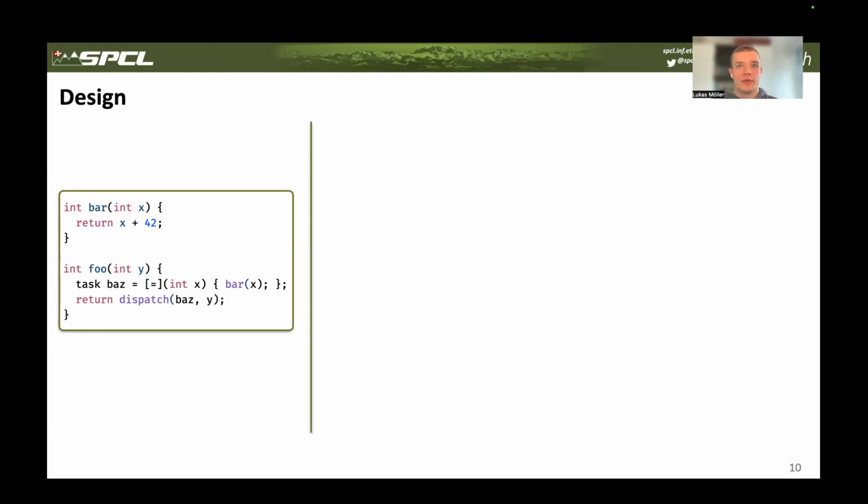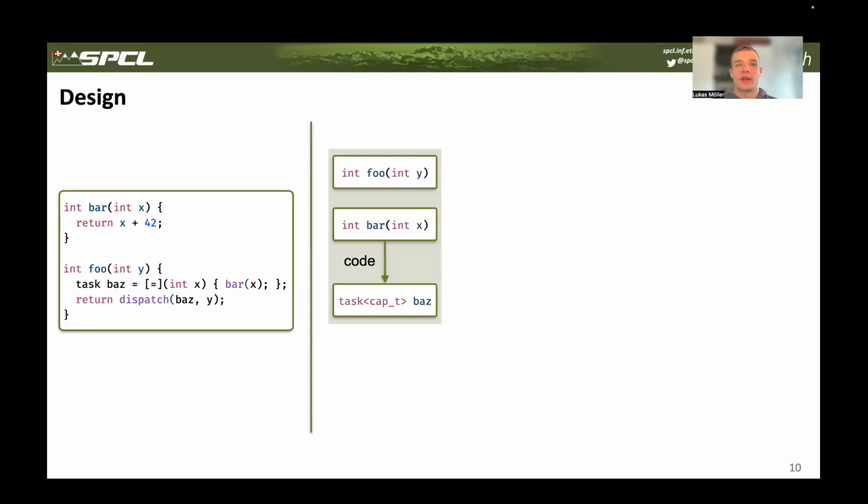Let's go over the internal design of Cppless a bit. On the left-hand side, we have some C++-like pseudocode, which is similar to how Cppless is used. There's a function foo, which offloads invocations to bar through a task that we call bus. By explicitly instantiating the task type with the capture types on the right-hand side, we create a unique task type for this lambda. The task type is special in some way, and we'll walk through some details in a minute.